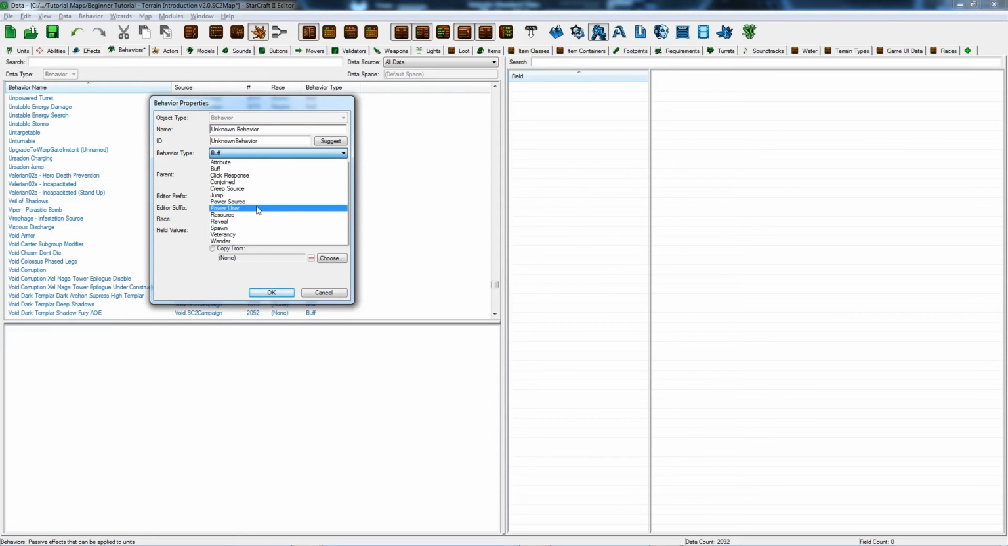Power source and the power user. I think those two are something that the pylon uses. The power source being the pylon itself, and the power user being other buildings that use this power source. And you can specify a radius inside this also. Resource is, I think, minerals and Vespene gas. I think those resources have a resource behavior attached to them. I'm not sure, but I think that's how that works.